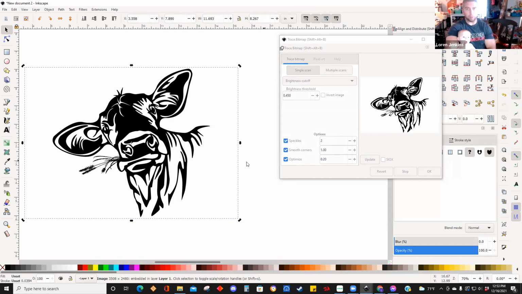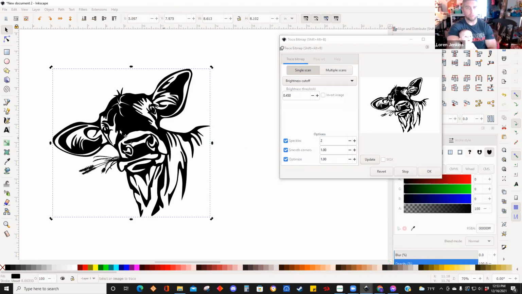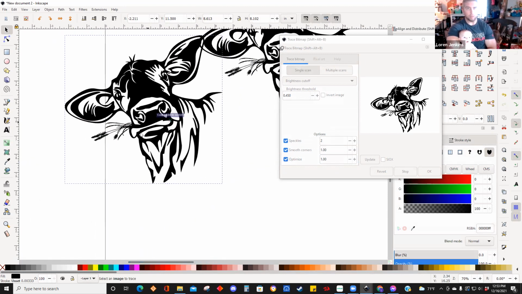And then lastly, optimize. If I don't optimize it, it reduces the number of nodes that happens in a curve. So as you can see on this cow, there's a lot of curves in this artwork. If I keep it low, it'll make a ton of little nodes all the way through that curve. However, if I do optimize it and make it closer to 1, it'll have a lot less nodes in those curves. So once I hit update and then hit OK, it'll then produce the actual SVG, as you can see.